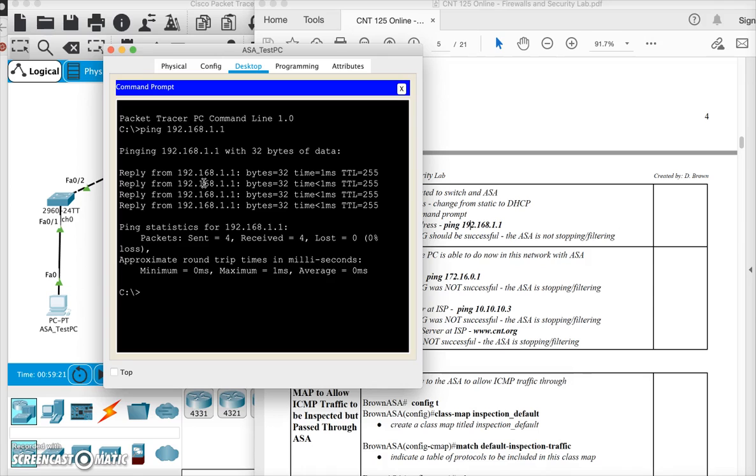When we come back, we'll start working with some additional tests and then some rules that we're going to add to the router, or excuse me, the ASA.